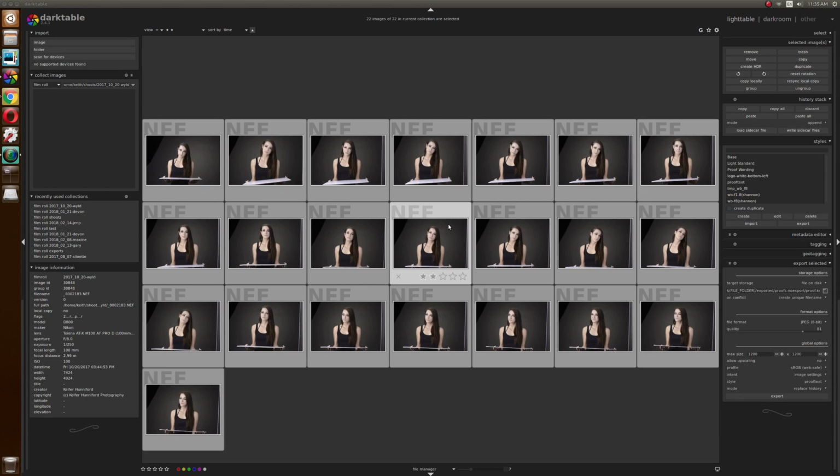Hey, let's talk about the Darktable stack. I've talked about the stack before in a couple of ways, but what I'm going to talk about now is stack manipulation and some of these stack features, both here and inside an image, just to demystify it a little bit.